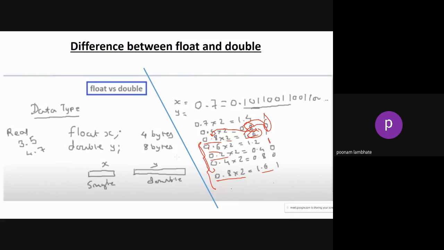So in what case will it terminate? When you get 0.0 into 2, what will be the answer? 0.0. That time integer part will come here 0 and this will come here 0. So that time it will terminate when you get 0.0, because 0 into anything is 0. That time you can terminate it. So this is the way human beings can convert the decimal values into zeros and ones. Have you understood this part?